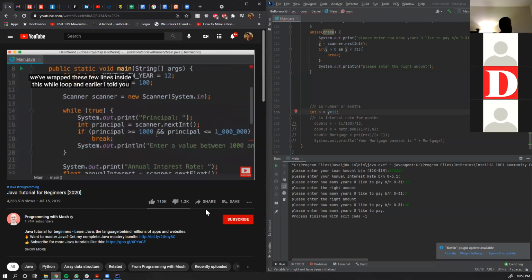Here's the reason, because we've wrapped these few lines inside this while loop. And earlier I told you that whenever you declare a variable, that variable is scoped to the block in which it's defined. So this is where we have declared the principal variable and it's scoped to this block. It's not available outside of this block. That's why we get this compilation error.